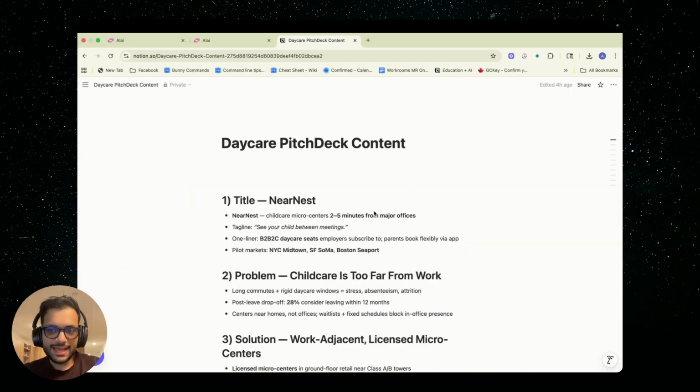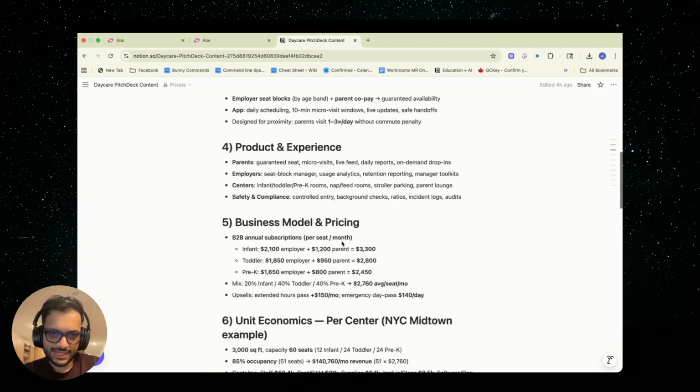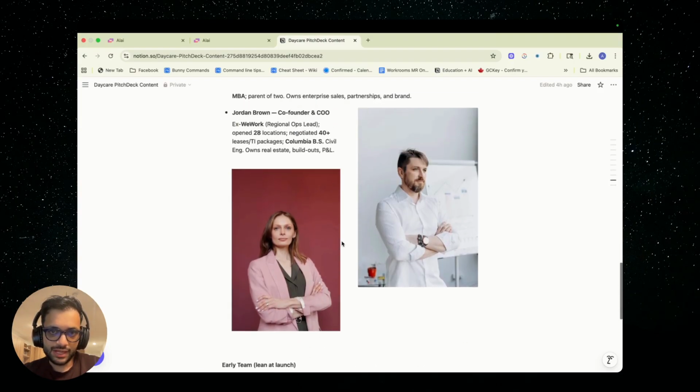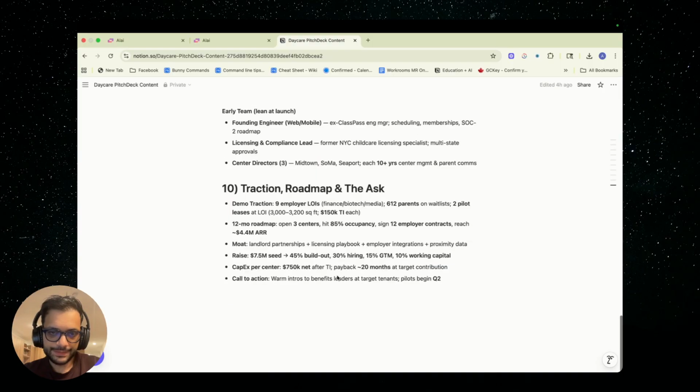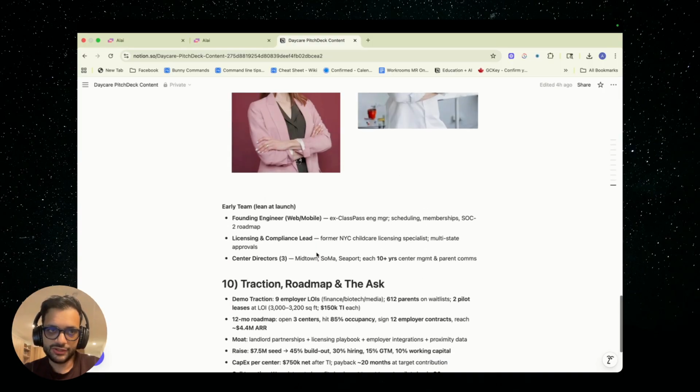We're going to be using the example of a pitch deck for a daycare subscription service that employers can offer as a benefit to their employees who are parents. So here's the content, and we have a couple of images of the founders of the company. And now let's go to Alai and create a new presentation.